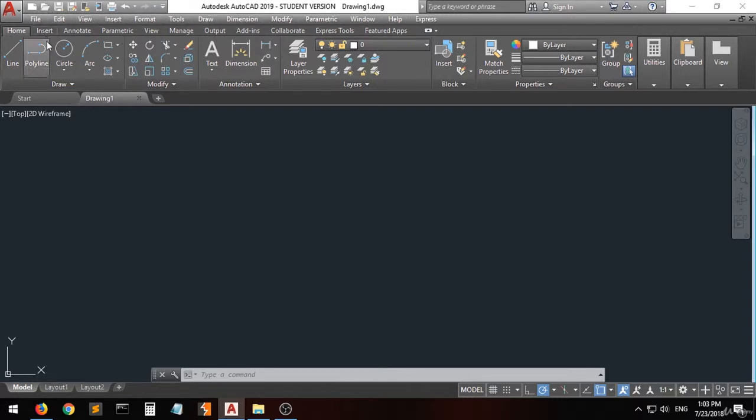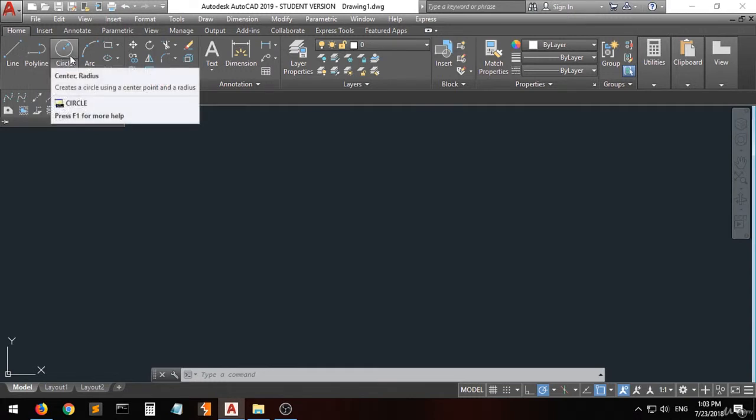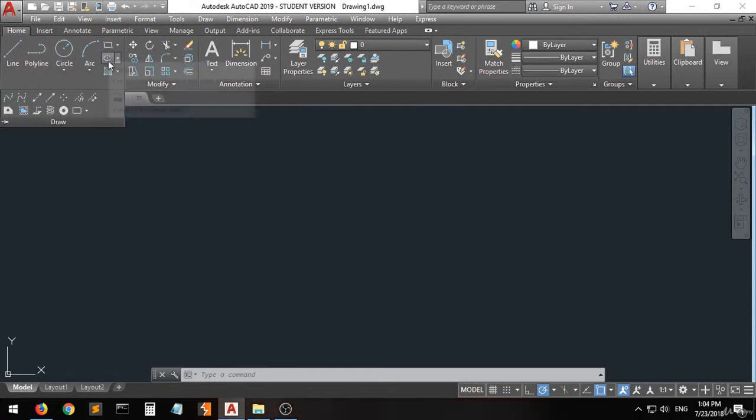Also, when you move down here, all the command buttons are grouped or related in a small palette that is called draw, for example. So in this palette, you can see all the commands or the buttons related with drawing. We have the line, the polyline, circle, arc, and rectangle, and other things related with drawing. Click in here again, and you can see all the other options are hidden.